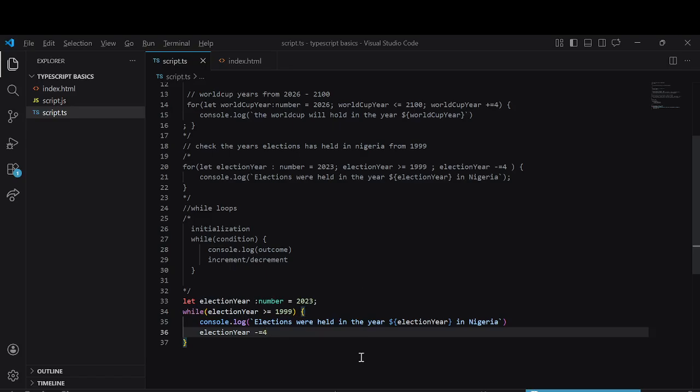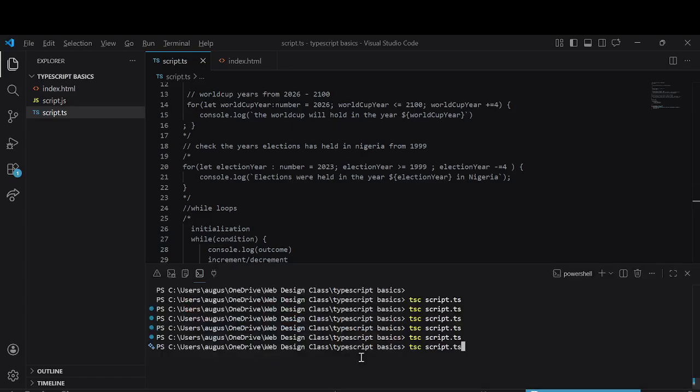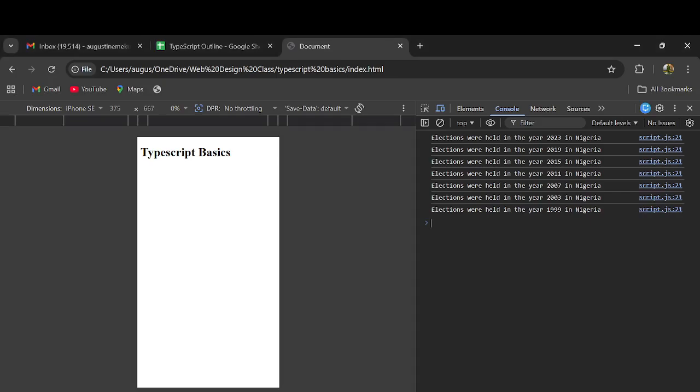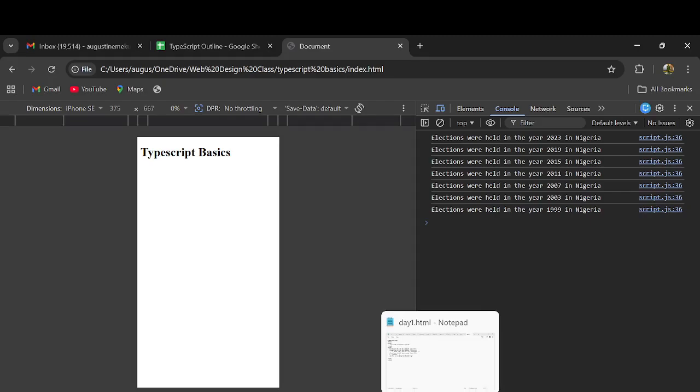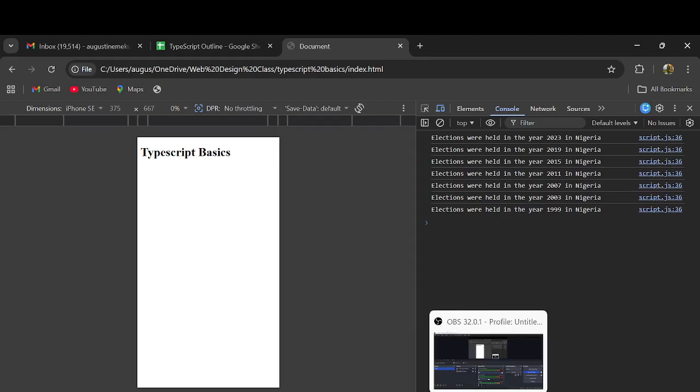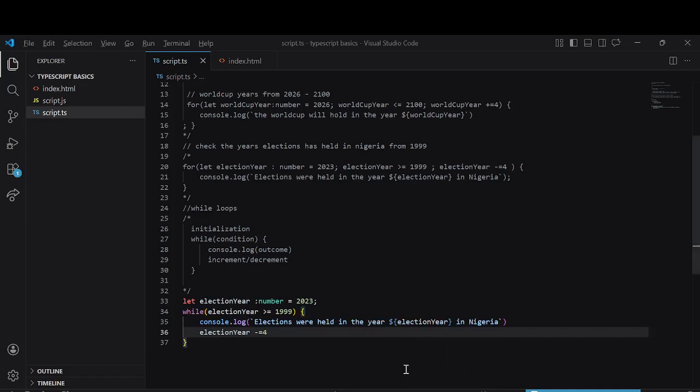So let's see whether this is going to work. Let's run this, let's compile. Okay, so this has successfully looped. It's the same thing, it has successfully looped, actually. And it gives us the same output. So the for loop and while loop work similarly, just with different arrangement and different syntaxes.